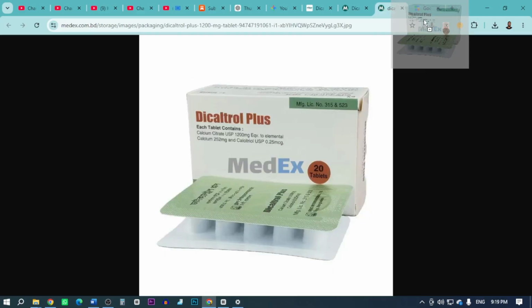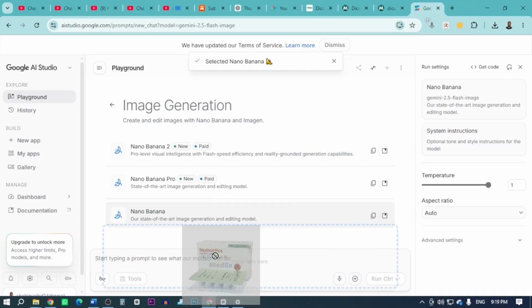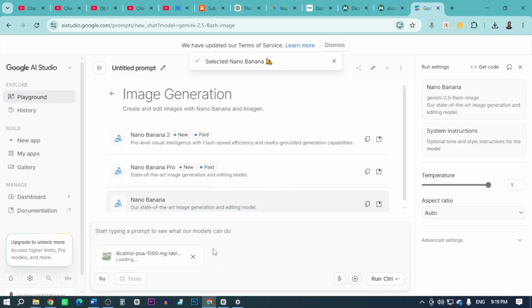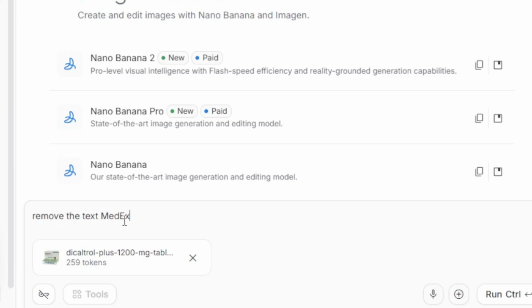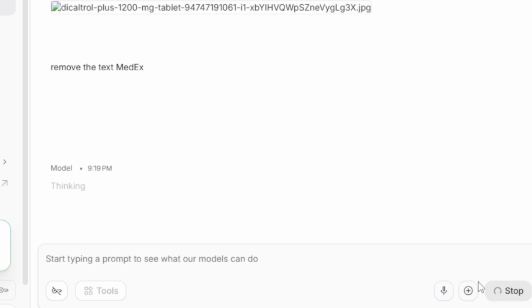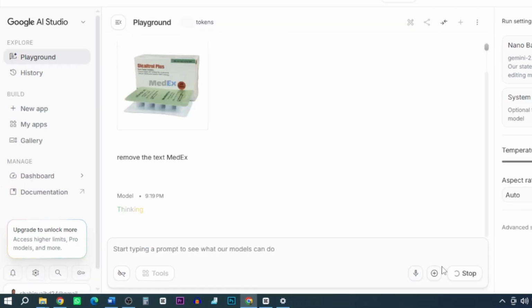Now drag and drop your picture into this timeline. After that, just write a prompt to remove your watermark. And then click on run. Within a few moments, it will remove your watermark from any image.